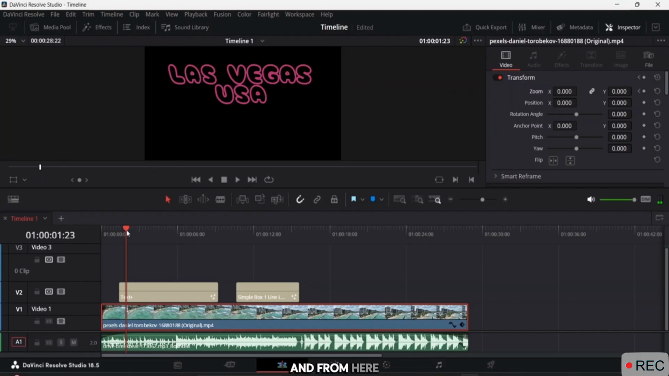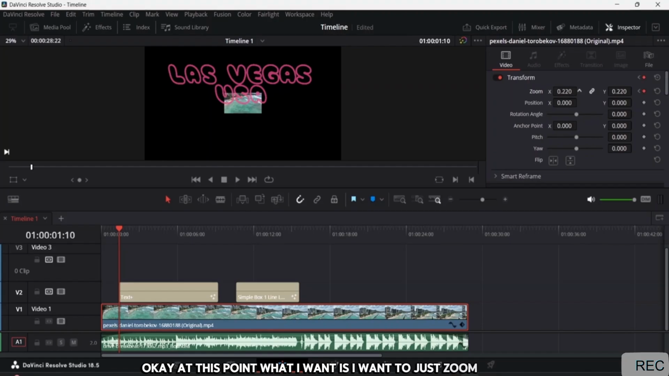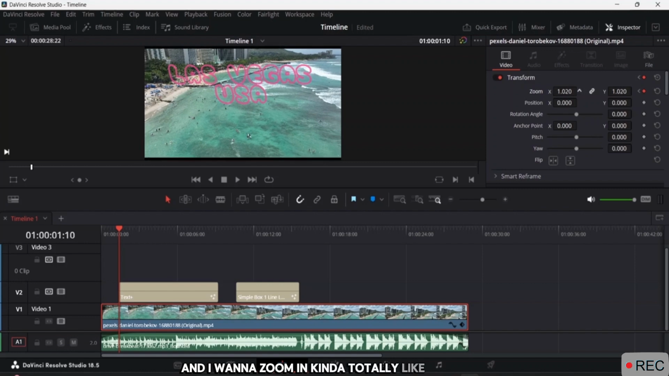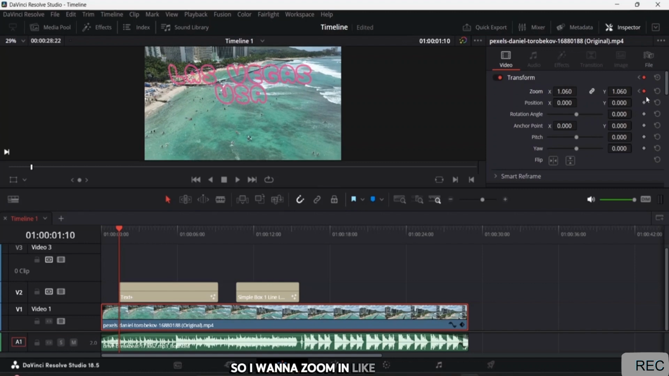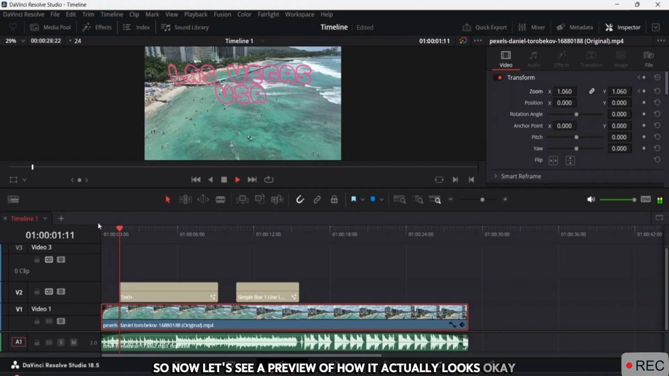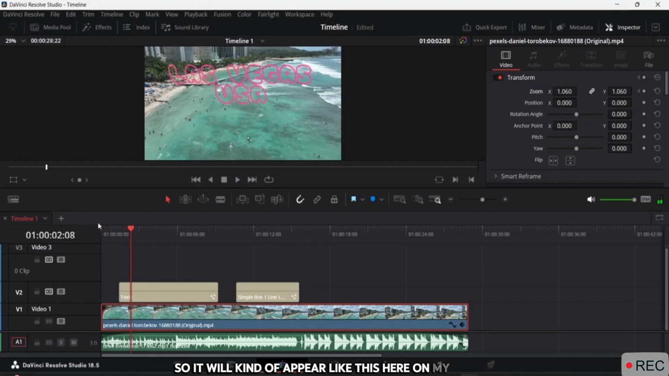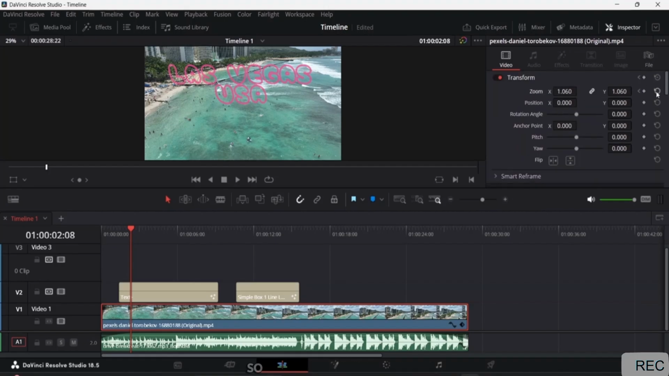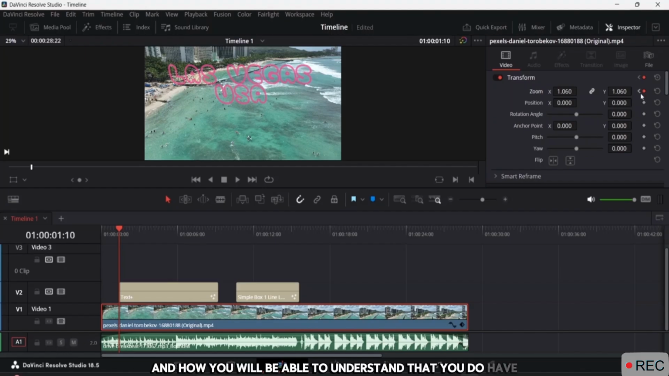And at this point, I want to zoom in, totally like this. So now let's see a preview of how it actually looks. It will appear like this on my screen, and here I have used the keyframing option. So this is about keyframing and how you will be able to understand that you have a keyframe. Here you can see you will have this kind of icon.